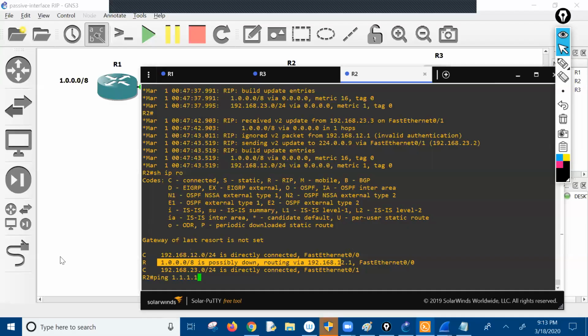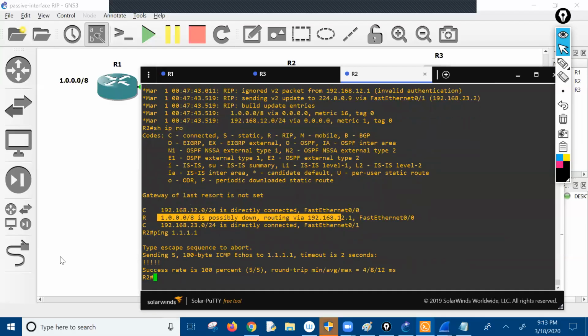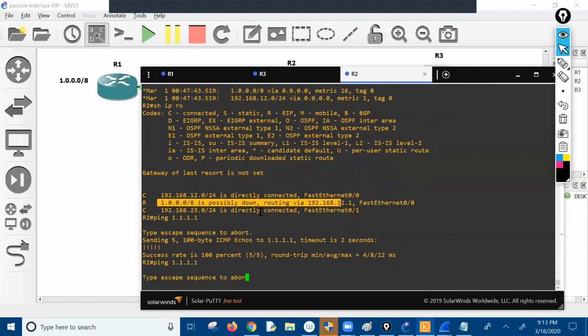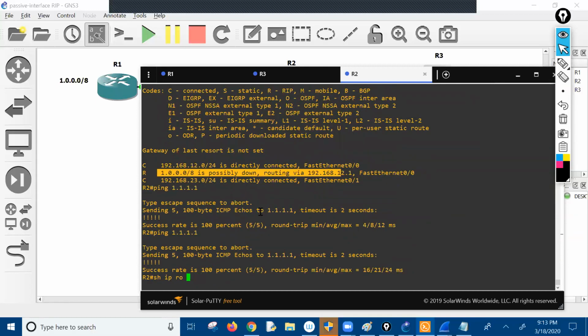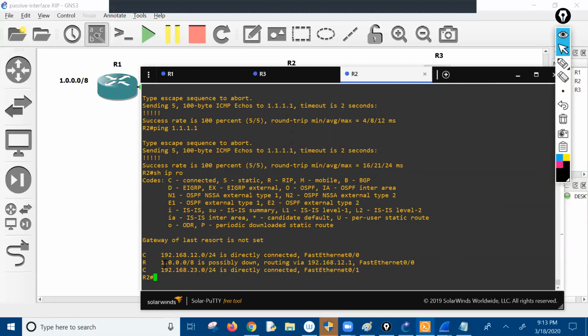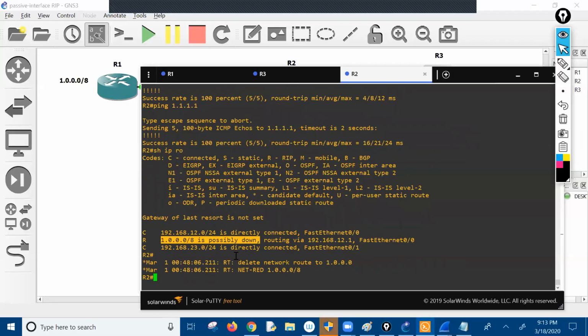Still I can send the traffic. If you see, I'm sending the traffic to this guy. Show IP route. Possibly down. It will remove this state after the 240, right? Delete this network.